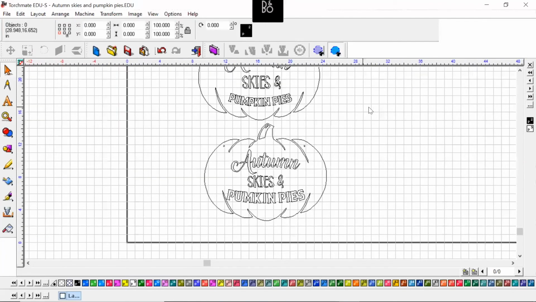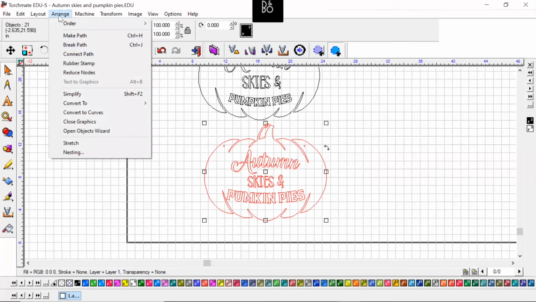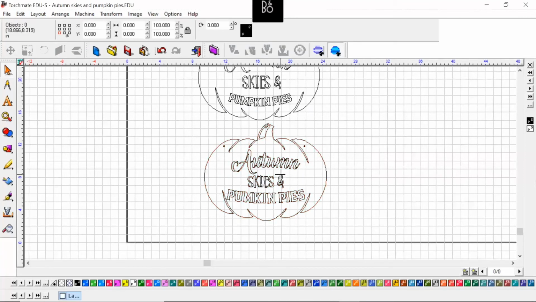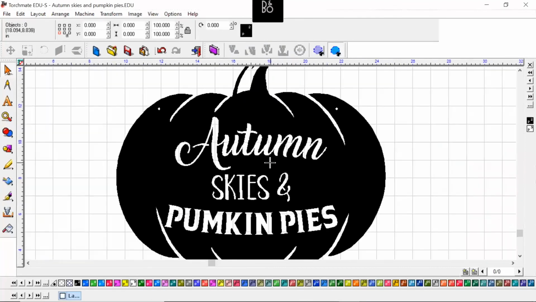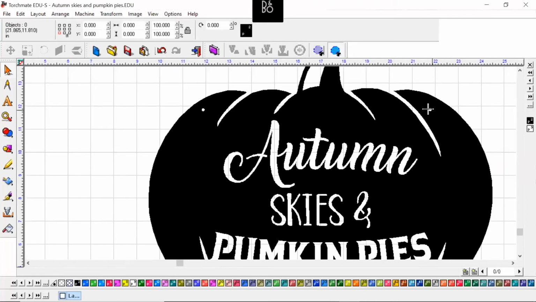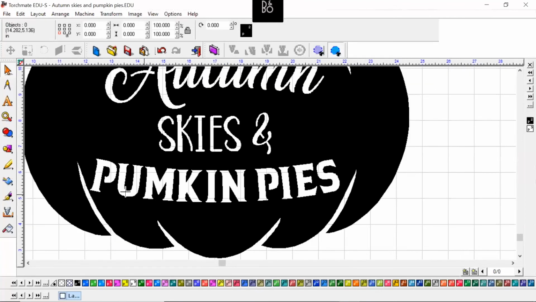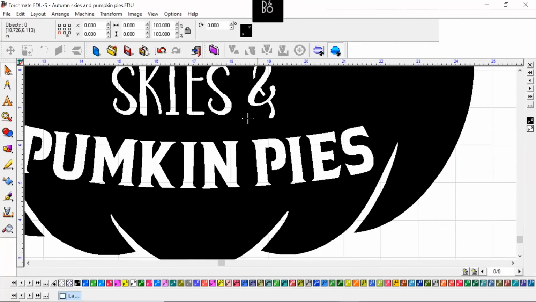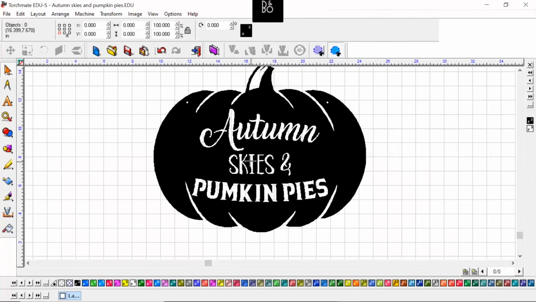Like I mentioned in previous videos, I'm going to highlight this whole job and come in to arrange and connect path. Remember, we need 4 zeros before the 1. Hit OK. Now when we hit Alt S, we can see what our sign looks like. We've got all of our bridges done so that this is not going to fall through. We've got our holes for hanging this. Got our bridges for the P's, the and, just doing a double check.